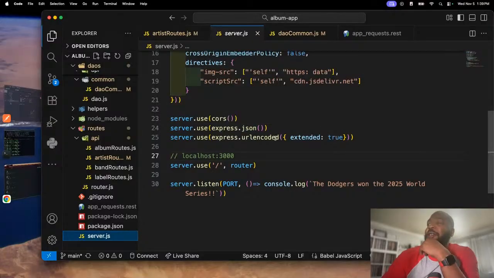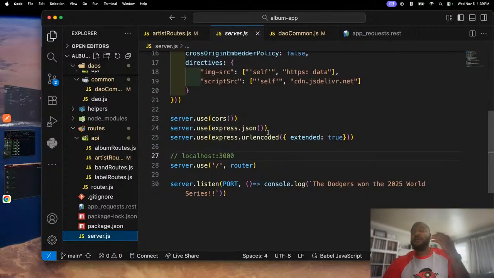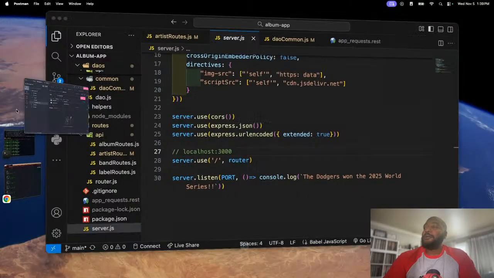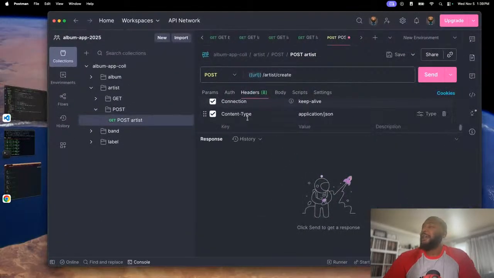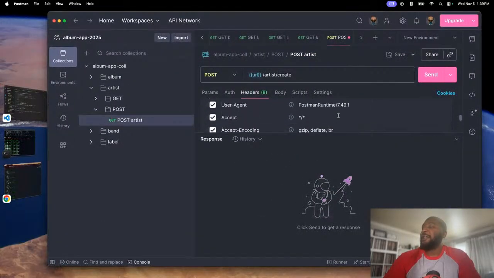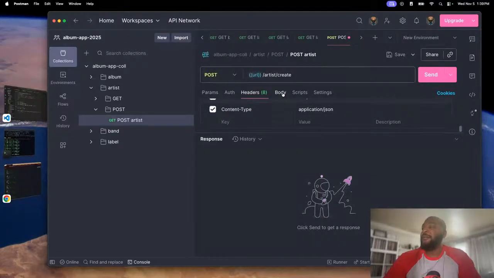Yeah, so one thing you need to do, you need to make sure that you're saying, hey, server.use express.json. Make sure you're using this and then this express.urlencoded extended true. So you should already have that because we added that to our project. And that's simply just saying, hey, use JSON. Okay. So that should be good. I set the content type application JSON. I'm gonna leave all the other headers the same.